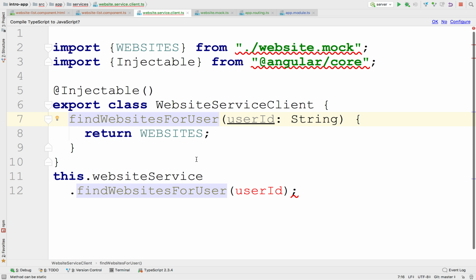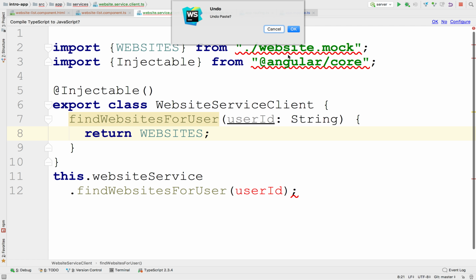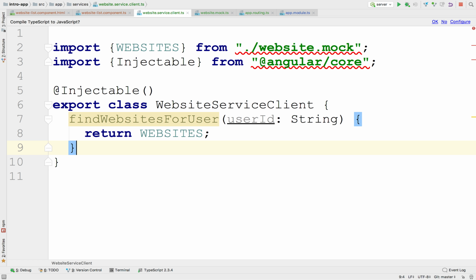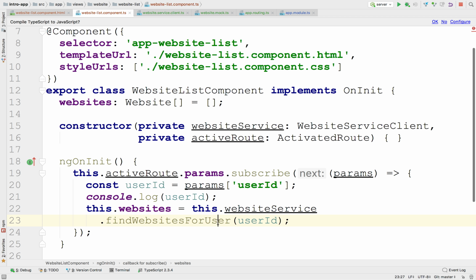The service then, oops. What did I do? Did I paste something? I didn't mean to paste it. Okay. So it jumps in here, and then just returns website. And then execution continues when this function returns. And then it's being assigned to here.